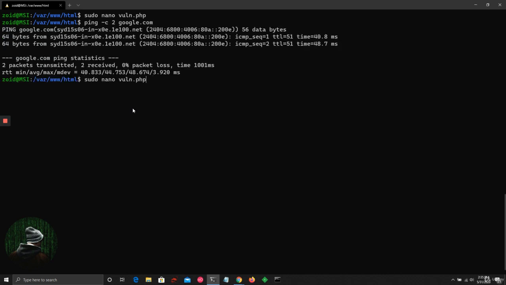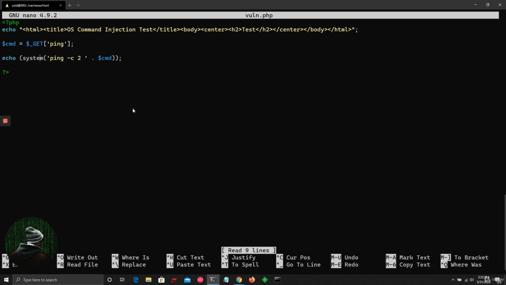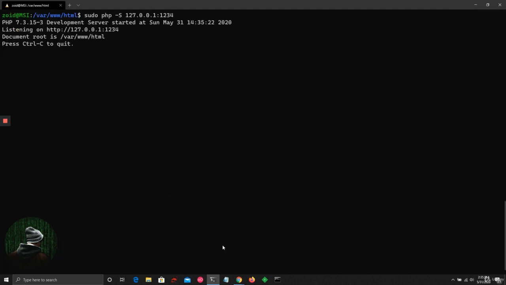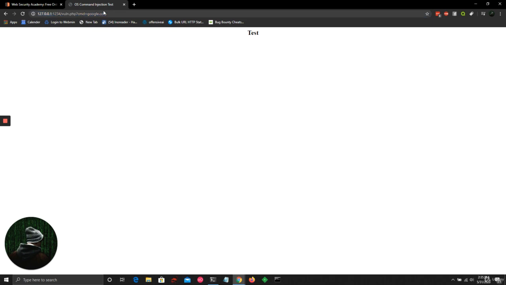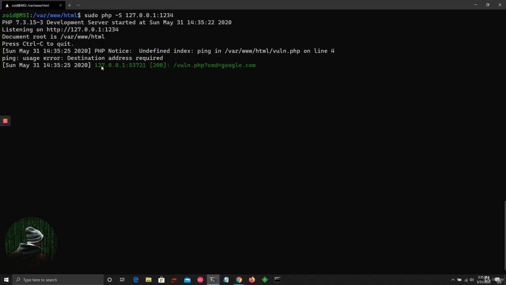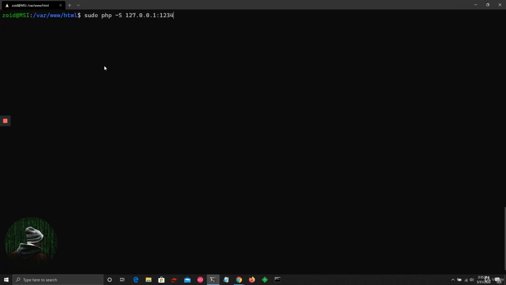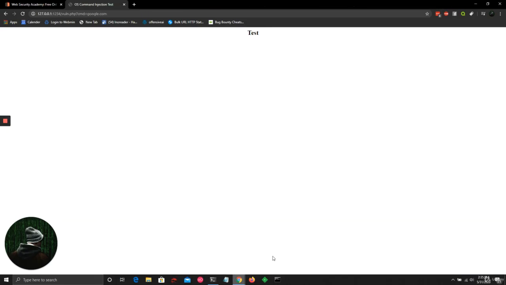Okay, it's doing that, but let's actually do a different function. Let's do exec. Maybe that might work better. Let's try that one out. What our end result should be is a successful ping. It's saying destination address required. Okay, so maybe we need to, let's have a look. Let's just echo out this command here and see what happens. It might not actually print it out properly.